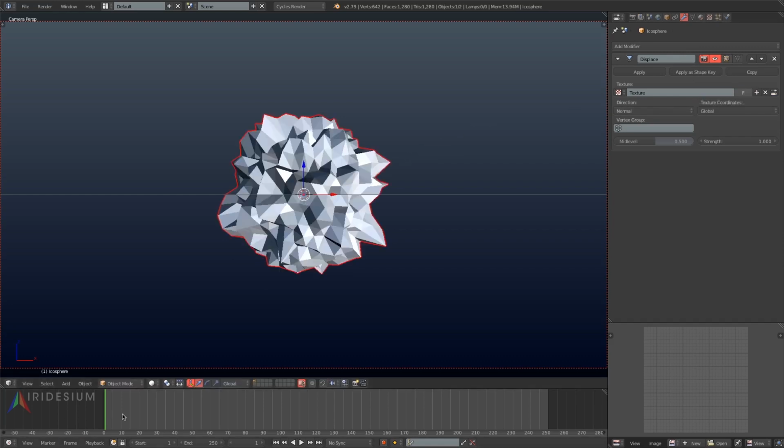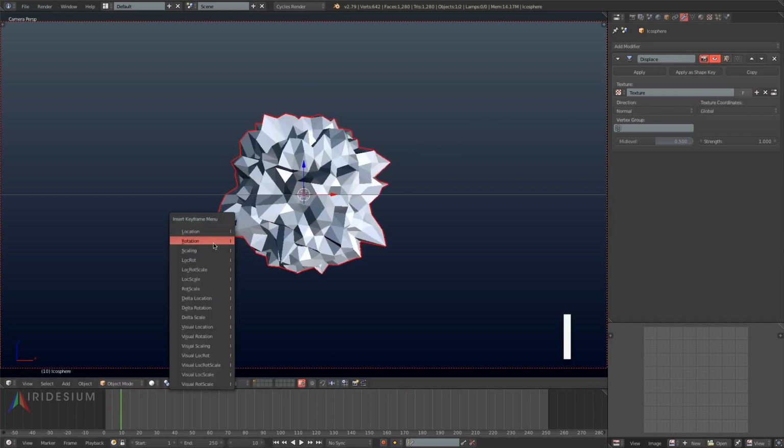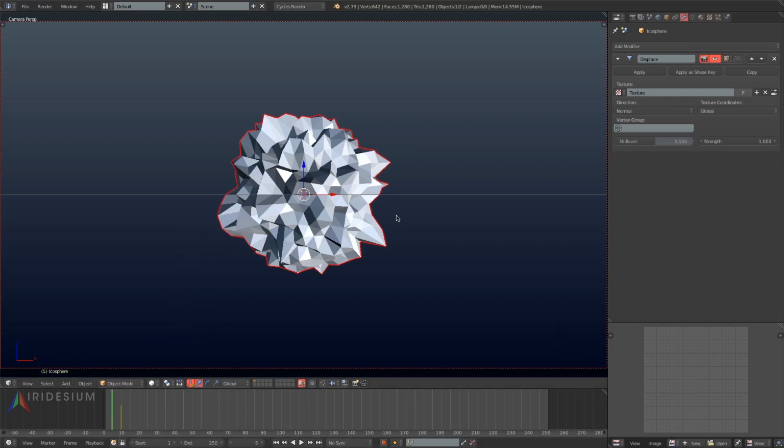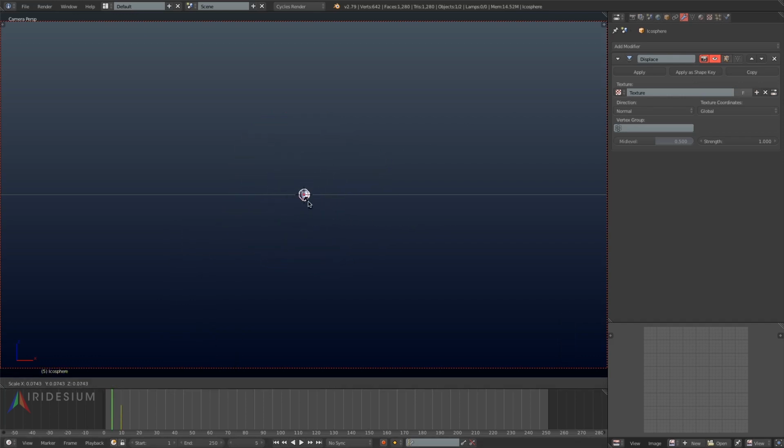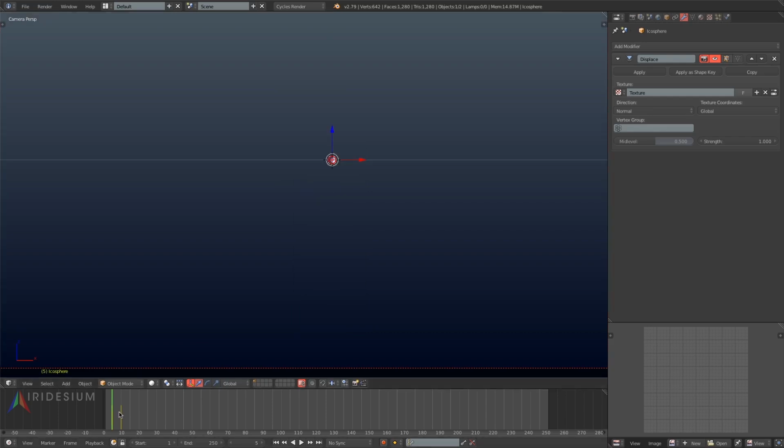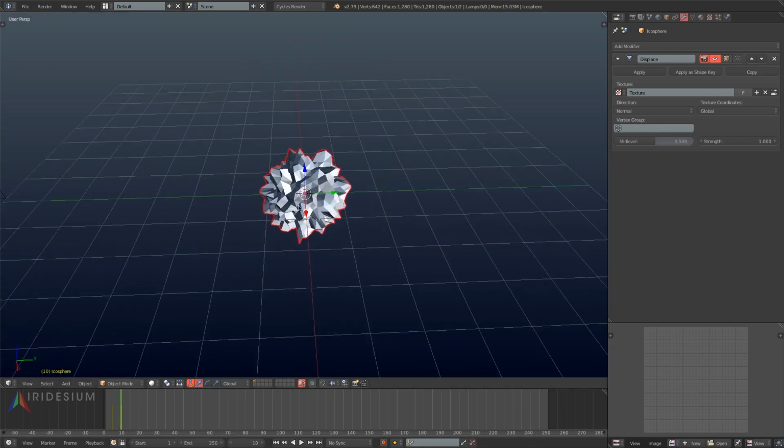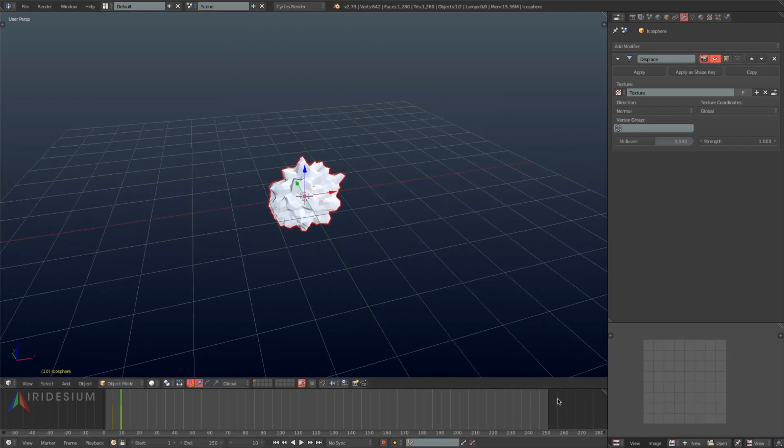I'm going to move to about frame 10 and hit I, scaling, and insert a keyframe. Then I'm going to scale it quite a ways down and hit I to insert a scaling keyframe again. Then I'm going to go back to the last keyframe on the timeline, and I'm going to scale it on the y-axis, so it's mainly expanding on the x and z axes and not on the y.